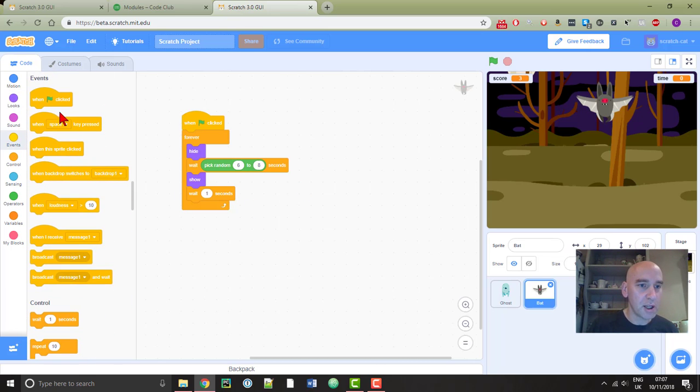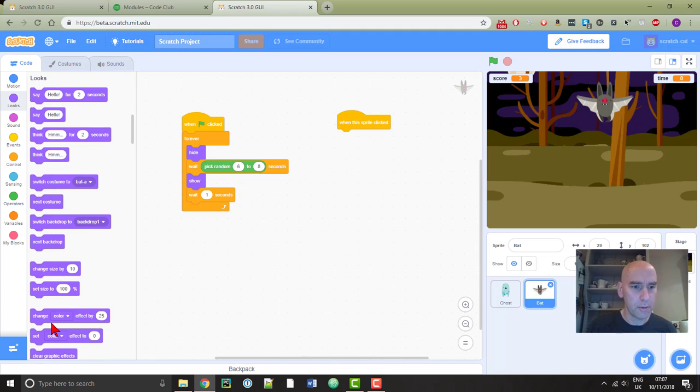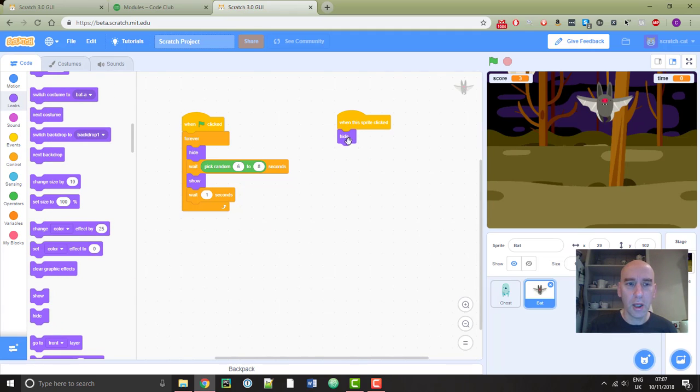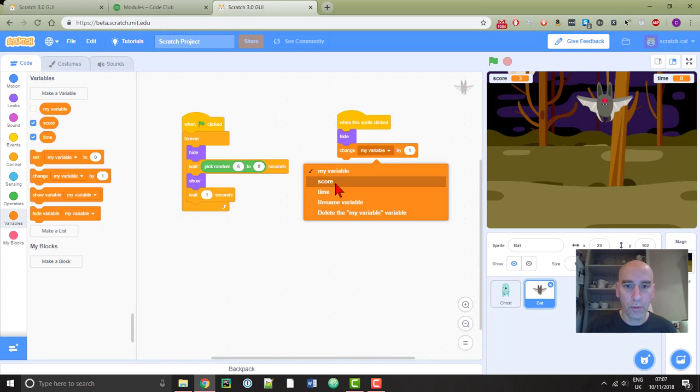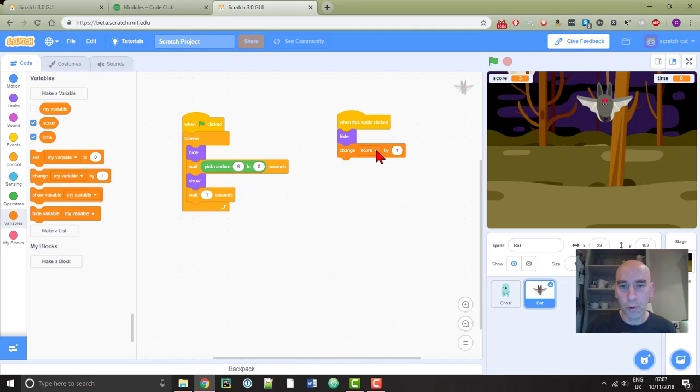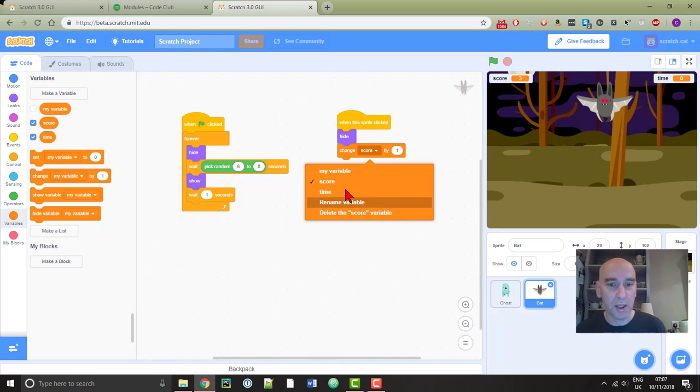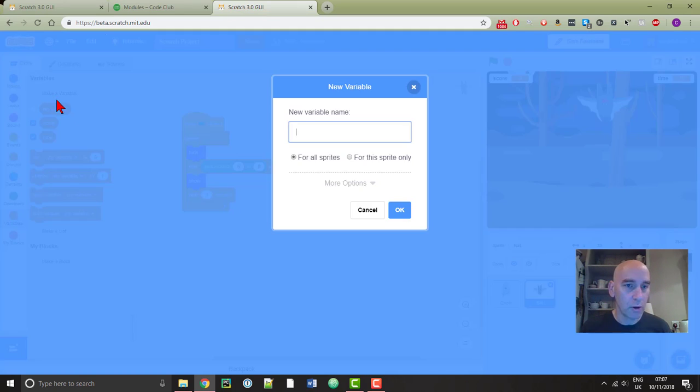We still need to have some option to score that. So when it's clicked, I want to hide. And I want to change my variables. Now, we set these variables, score and time, on the ghost sprite. Now we could have said make these private. If we look at make my variable, we happen to have this ticked. If we'd have said that, we wouldn't have been able to see those variables.